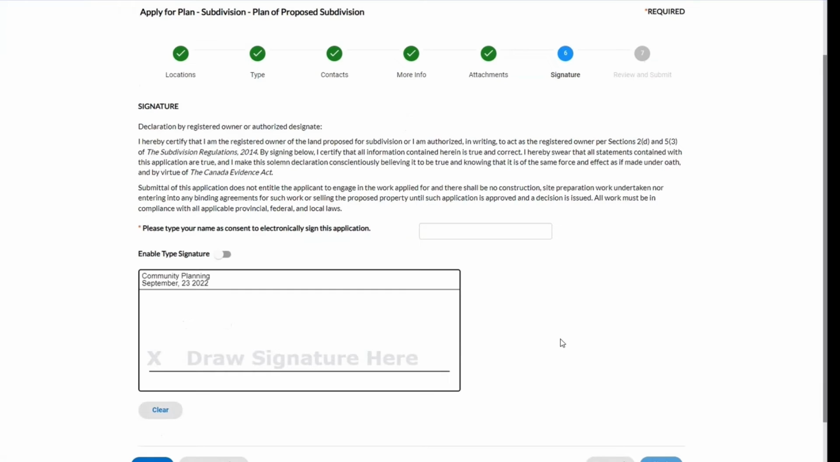On this page, you are asked to digitally sign the application, attesting that the information you have provided is correct. You may sign this page if you are the registered owner of the land or are authorized to make this application on their behalf. Before signing, it is important that you read through the whole declaration. Enter your name in the first box.